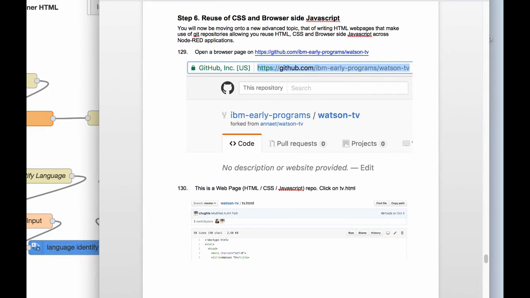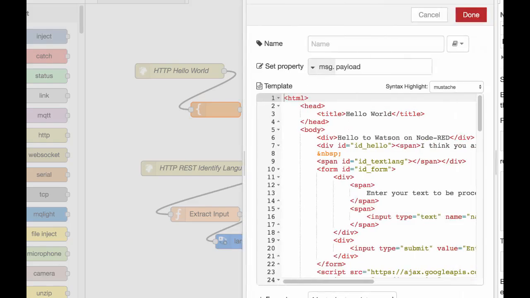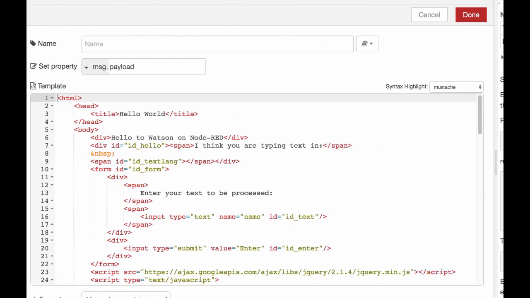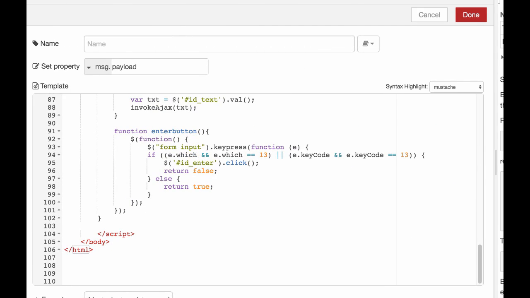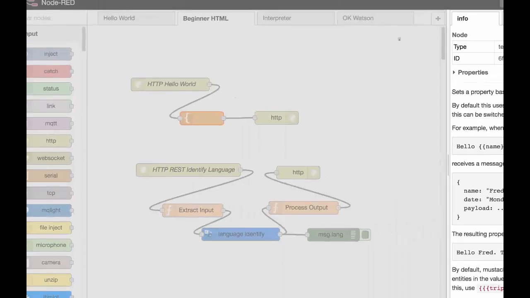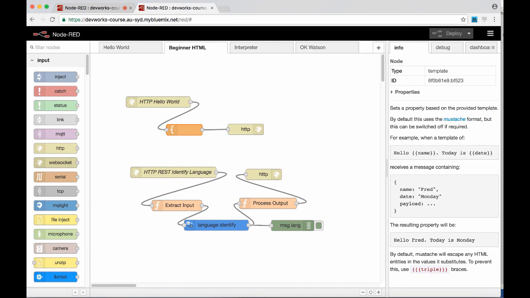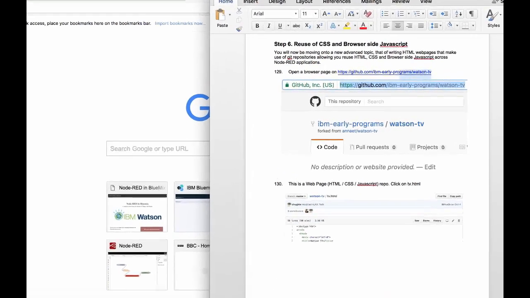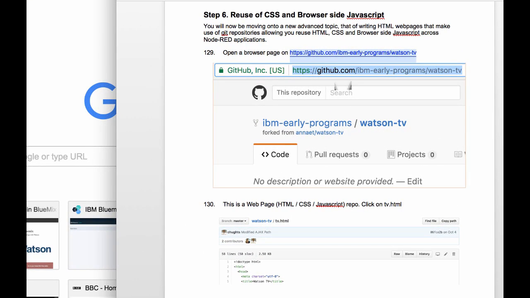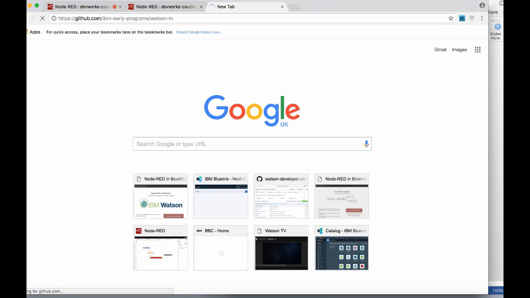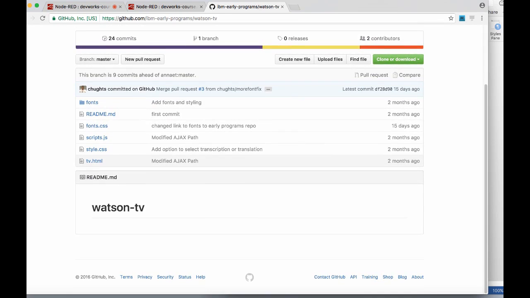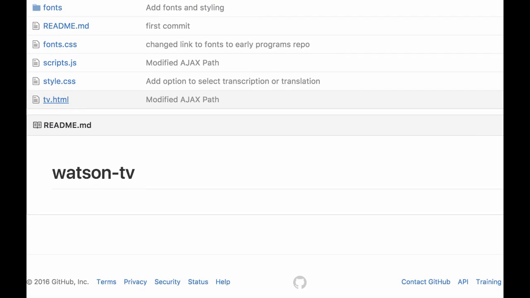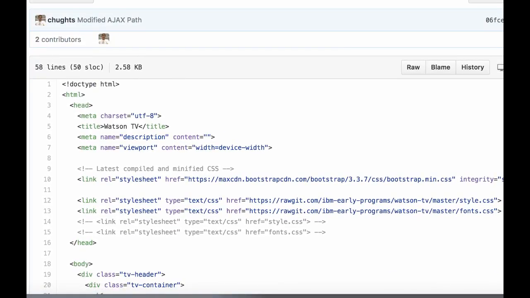In this third and final part of Lab 4, you're going to use Node-RED to create a rich web application. If you go back to our original web application Hello World, you'll see there was a lot of JavaScript embedded in a template function. If you look at the PDF, we need to go to a GitHub repo with some HTML, with an HTML project. So let's open that up. And this is just a simple HTML project with style sheets, browser-side JavaScript, and a HTML file.